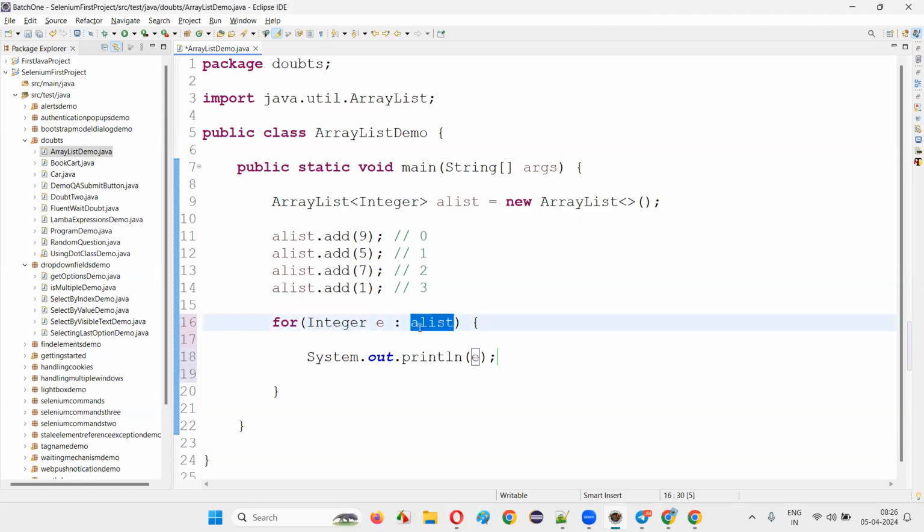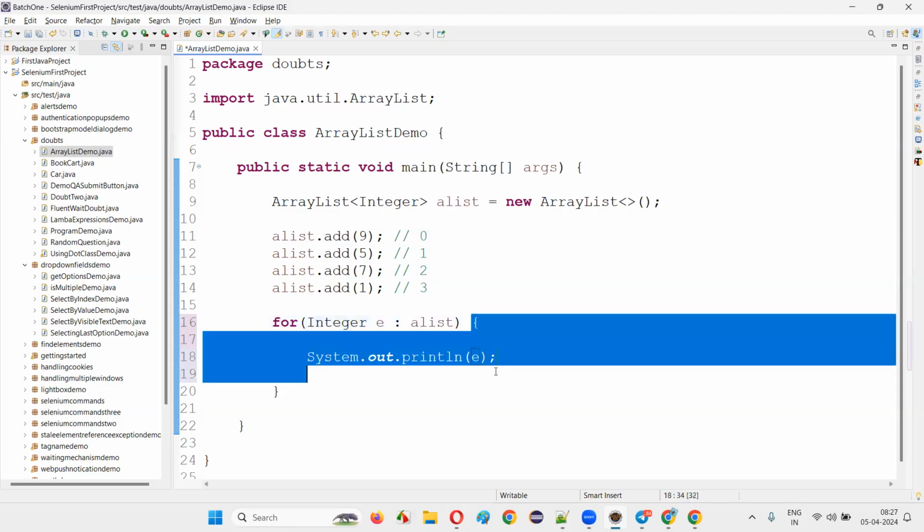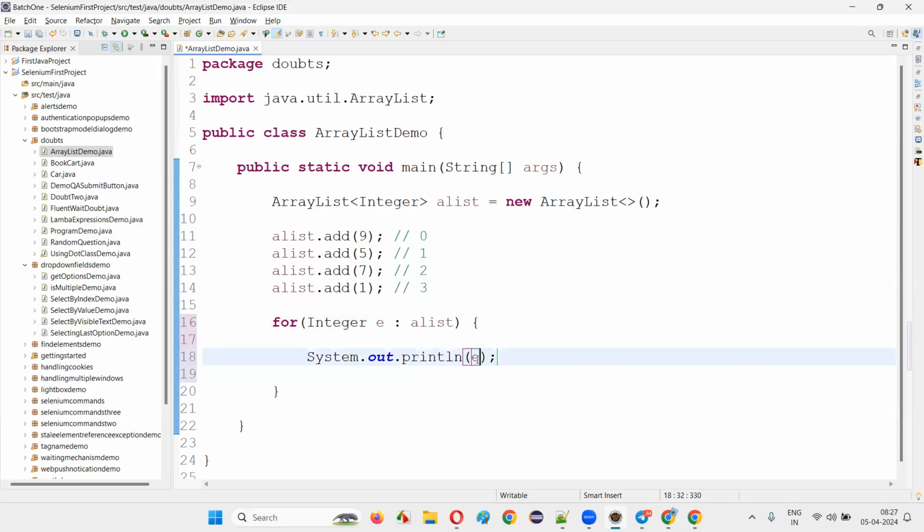Here, how it will work: whenever the control goes to the for each loop, it will check how many elements are there in the ArrayList. 9, 5, 7, 1. 4 elements are there. In that, what is the first element? 9. 9 will be assigned to e. And since one element is assigned to e, that element stored into e will be printed. That 9 will be printed.